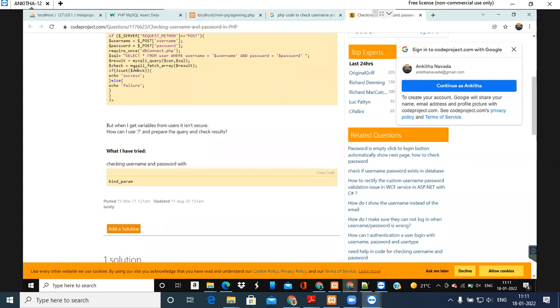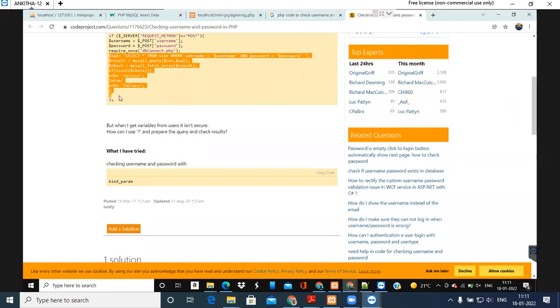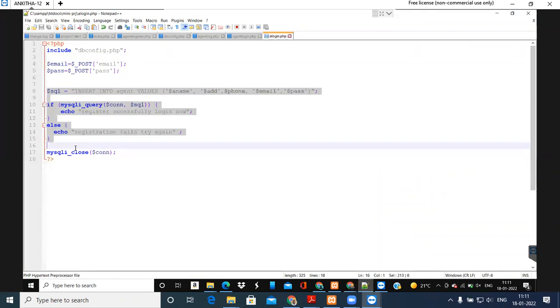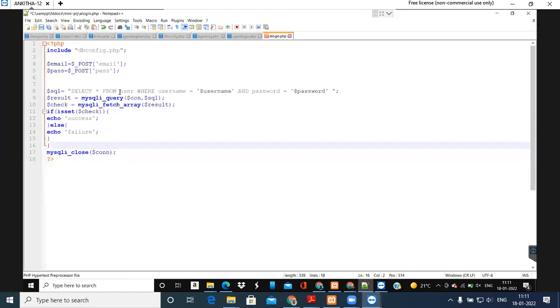Here is the select query we need to execute. Copy just this part of the code and paste it here instead of this one. Don't delete this MySQL file. Select star from agent table. Change the table name to your own table name.